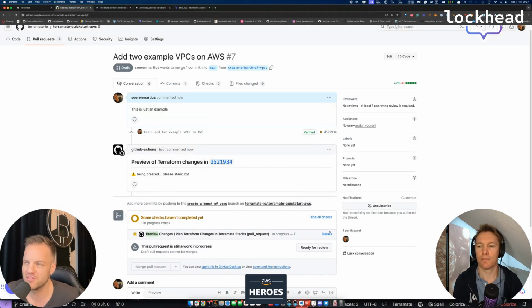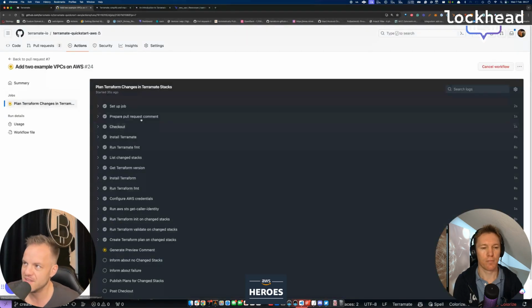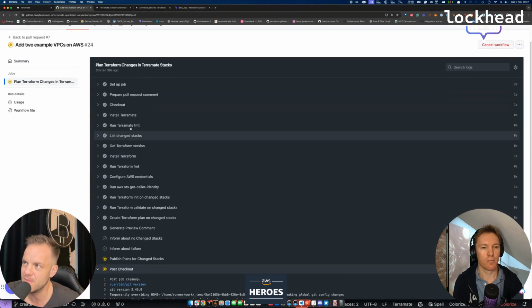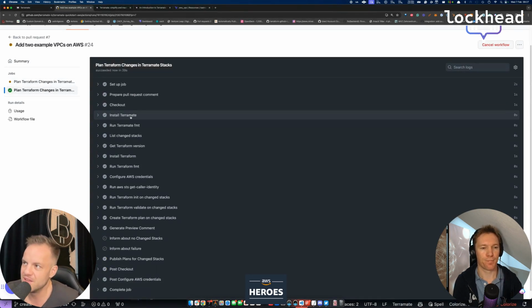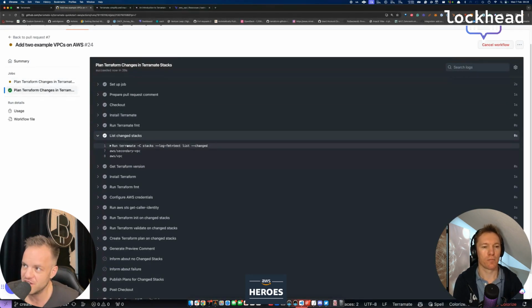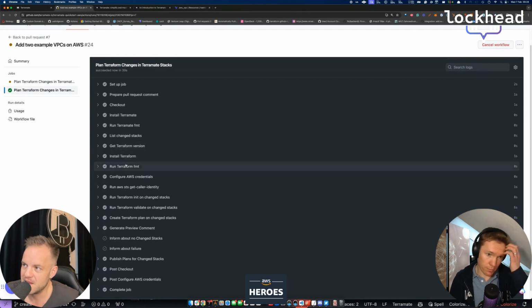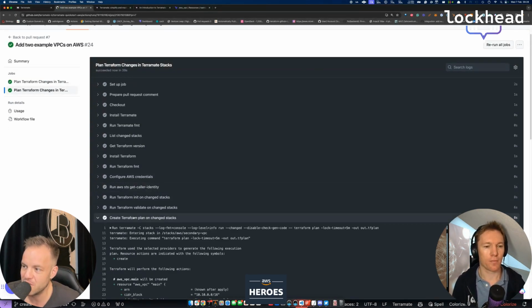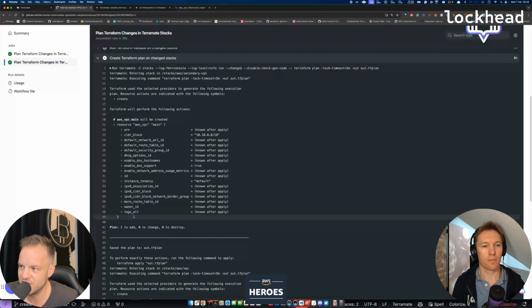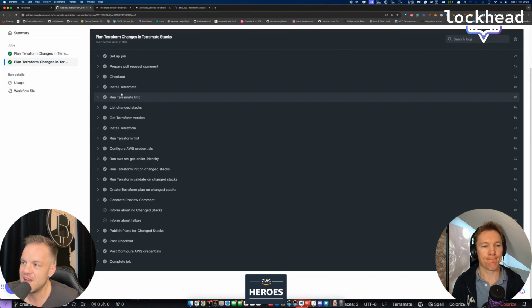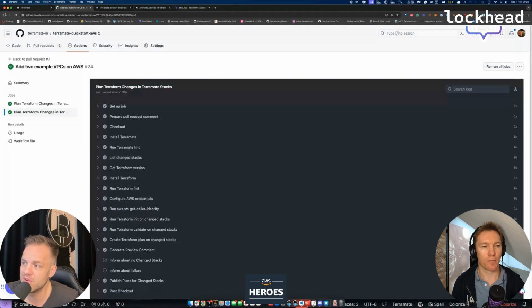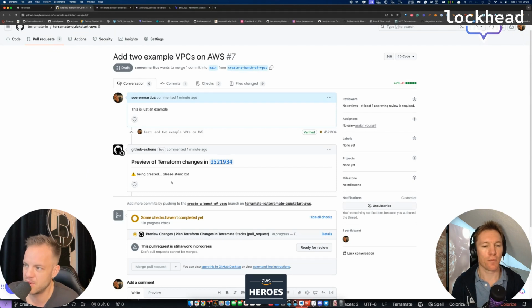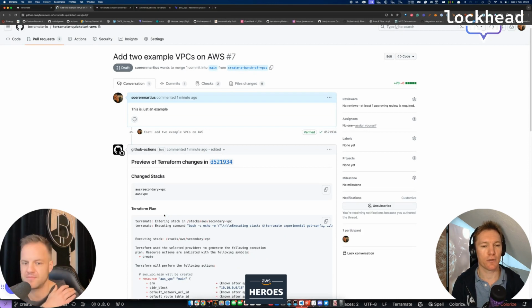So if we look at this pipeline, you can see it does a bunch of things. It installs Terramate and Terraform. It lists the stacks that have changed. It also configures the access to AWS, and then it runs the Terraform plan for the stacks that contain changes, and generates a preview that will be available in our pull request once this pipeline has finished.